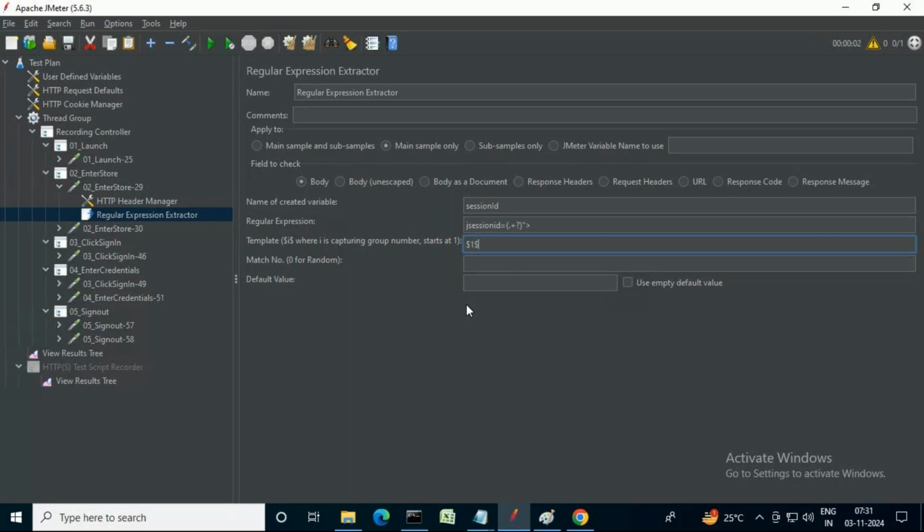You see here it is written $i$, right? You give it in that format, where i is the capturing group number. I have only one extraction group, so I'll give $1. Many people are not able to say why we give $1. Simply they will say, in template we'll give $1, but why? No answer. Now, match number.